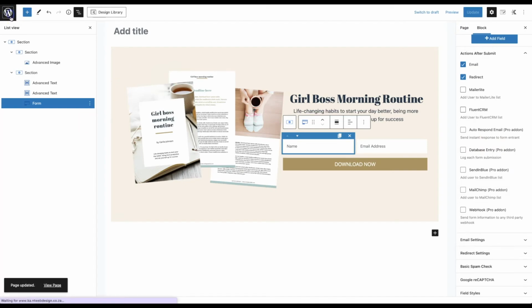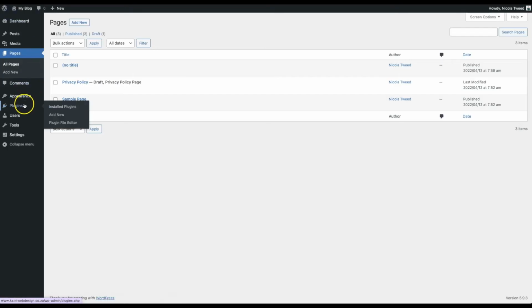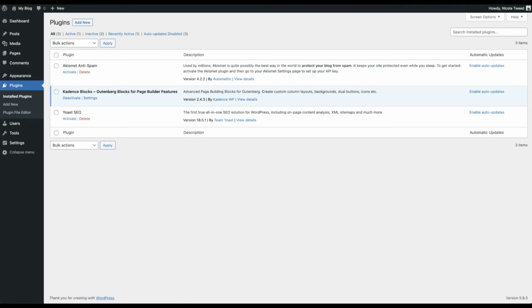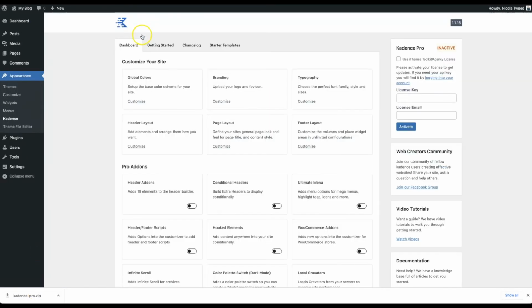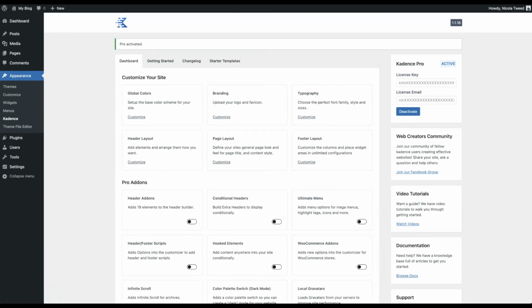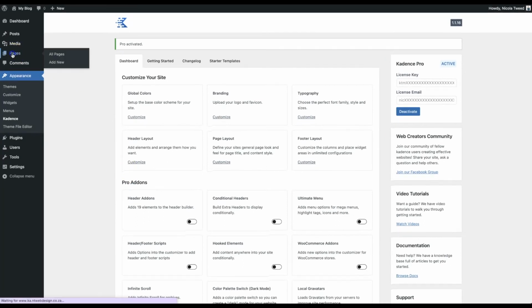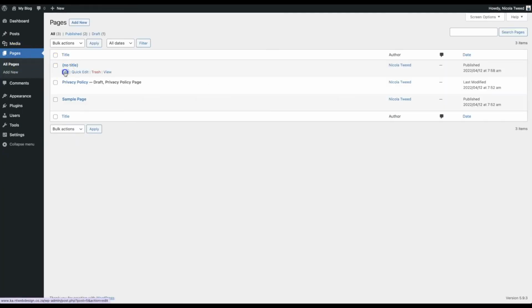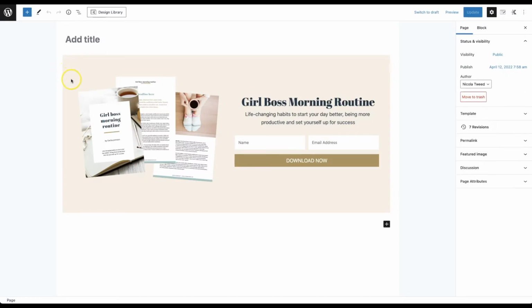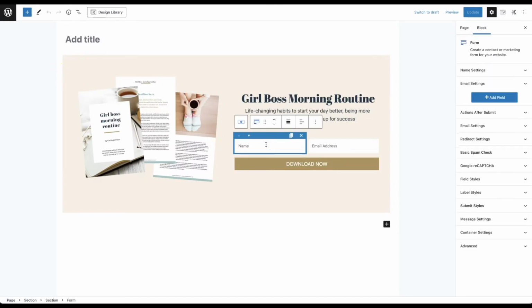I'm going to come back to my desktop, go to plugins, and install the pro version of Kadence and link this opt-in to my Mailchimp account. Now that I have installed and activated the Kadence Pro version, I can head back to my page, edit that page, and start to link my form to Mailchimp.